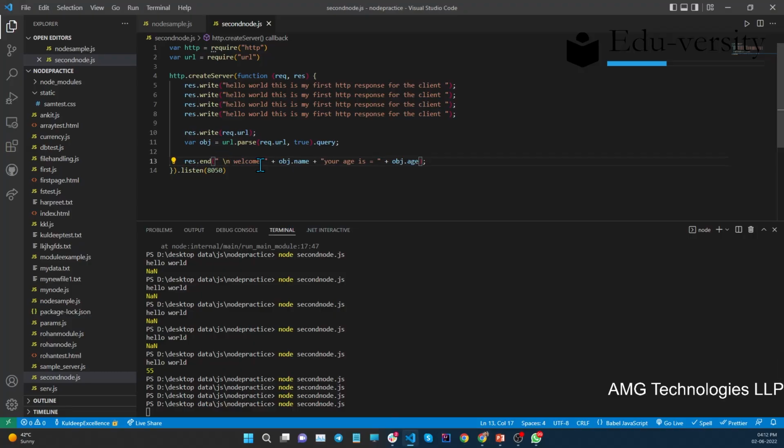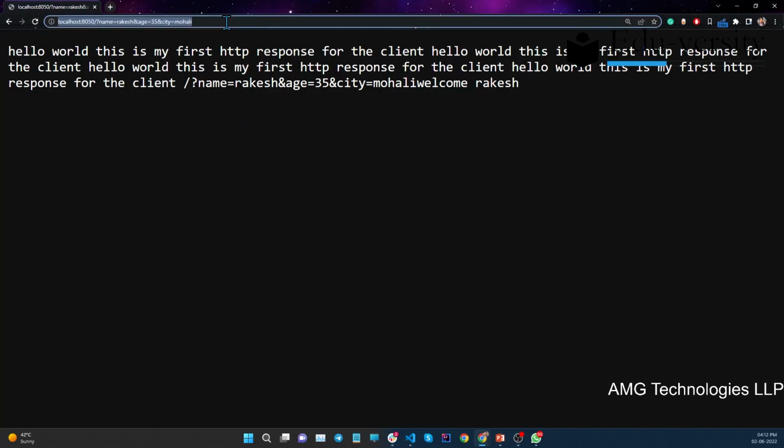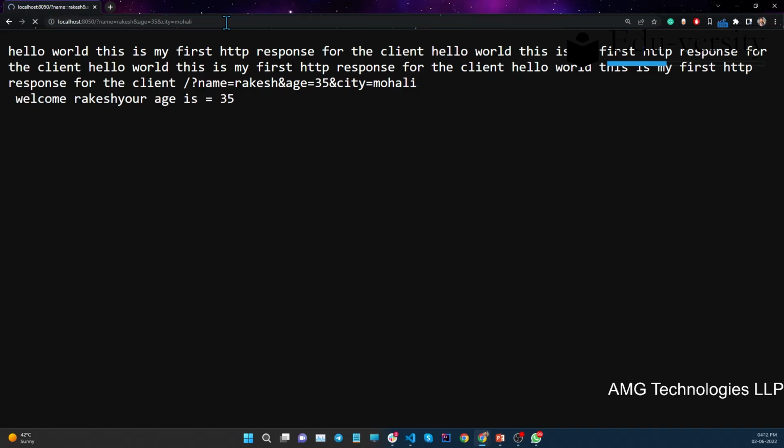So \n is basically for the next line. Let me restart the module, and resend this value. Okay, so now you're getting this welcome Rakesh. This Rakesh is from that request.url, and this age equals 35 is also from the request.url. So this is how you can utilize the requests from a particular user inside the node module.